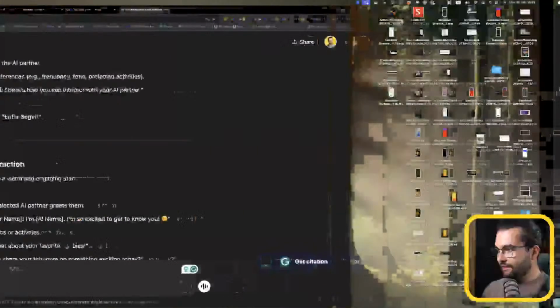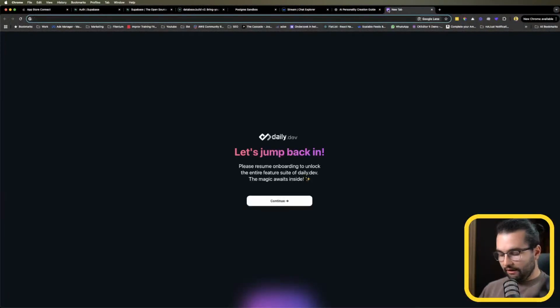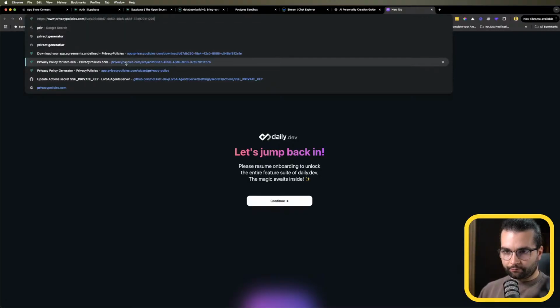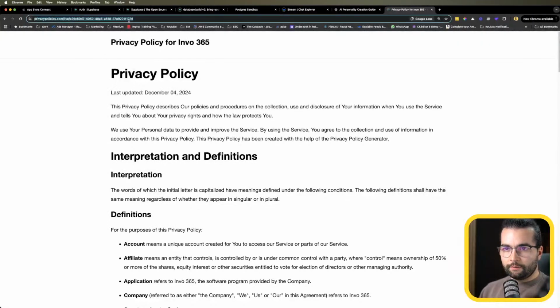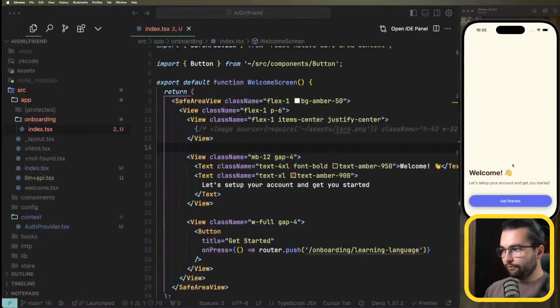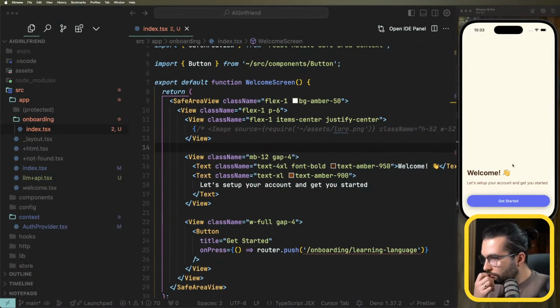What do you do for privacy policies? There is this privacy policy service that I'm using. It's called privacypolicies.com, and they offer a free policy generator.